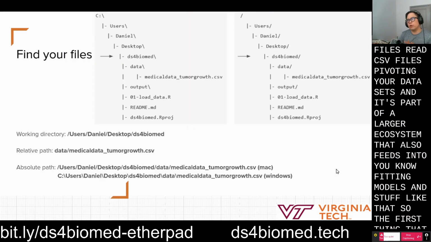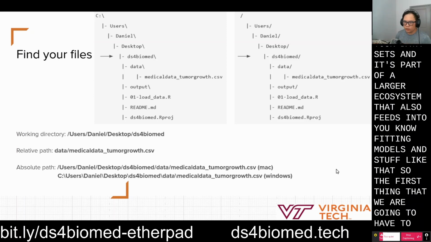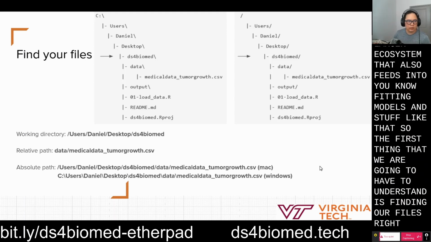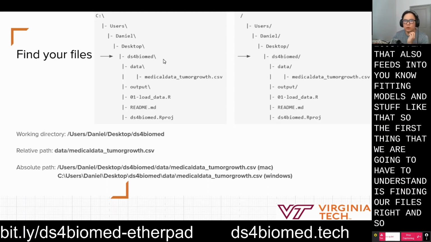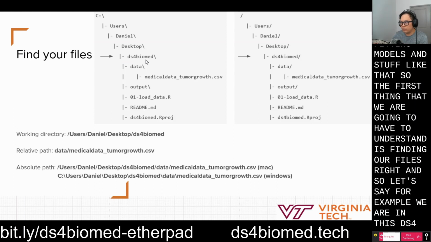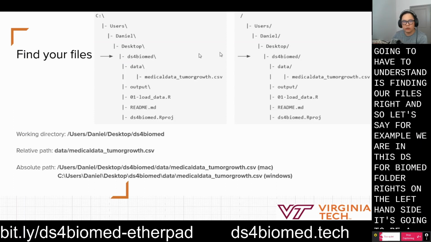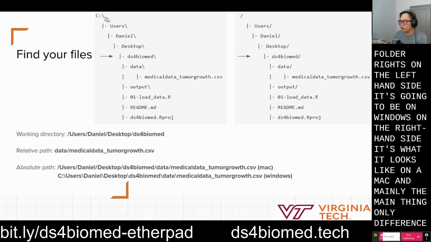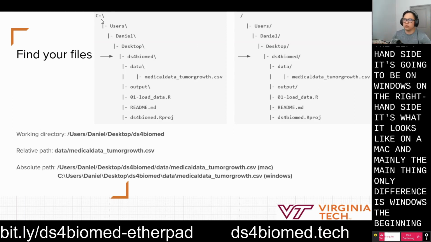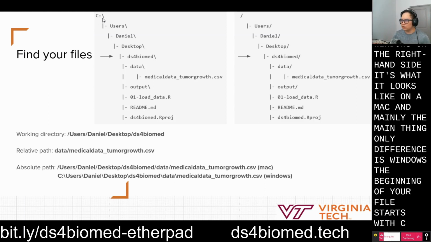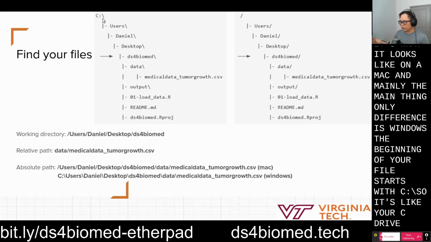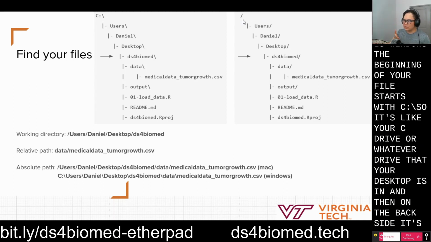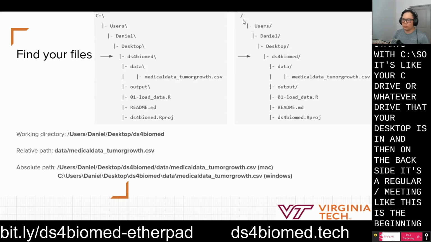So the first thing that we're going to have to understand is finding our files, right? And so let's say, for example, we are in this ds4biomed folder. On the left-hand side, it's going to be on Windows. On the right-hand side, it's what it looks like on a Mac. And mainly the only difference is on Windows, the beginning of your file path starts with C:\, so it's like your C drive or whatever drive that your desktop is in. And then on the Mac side, it's a regular slash, meaning this is the beginning of your computer.